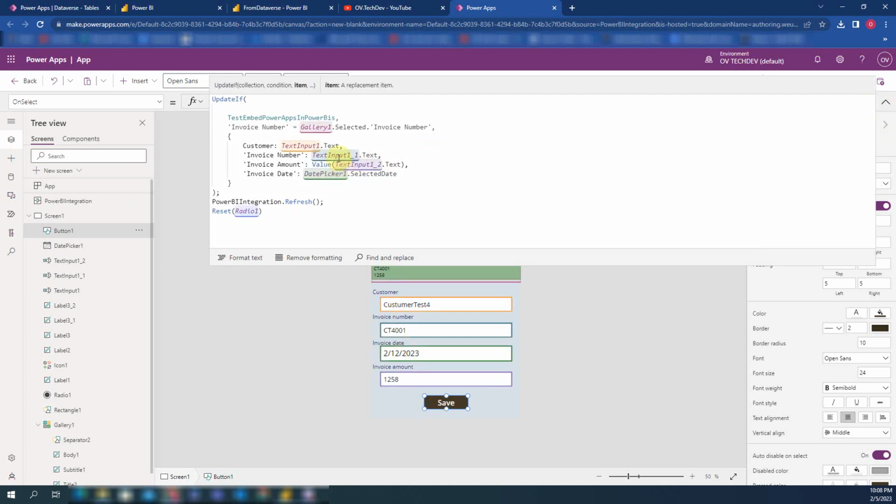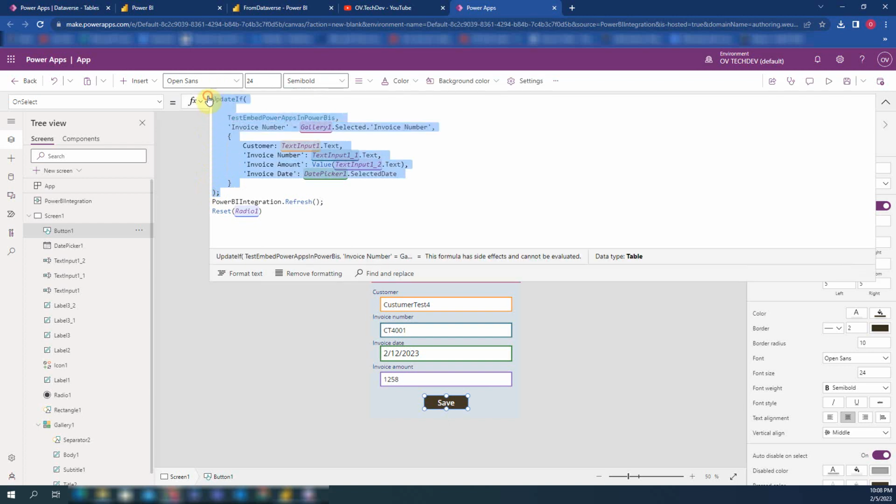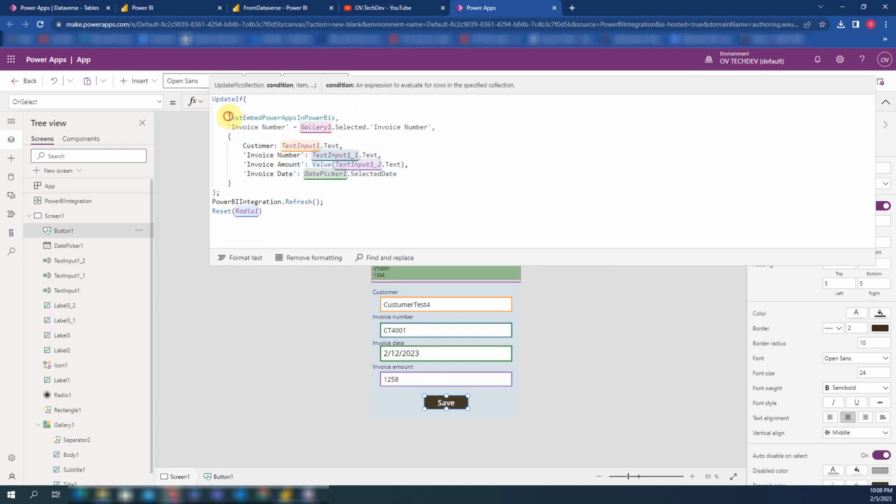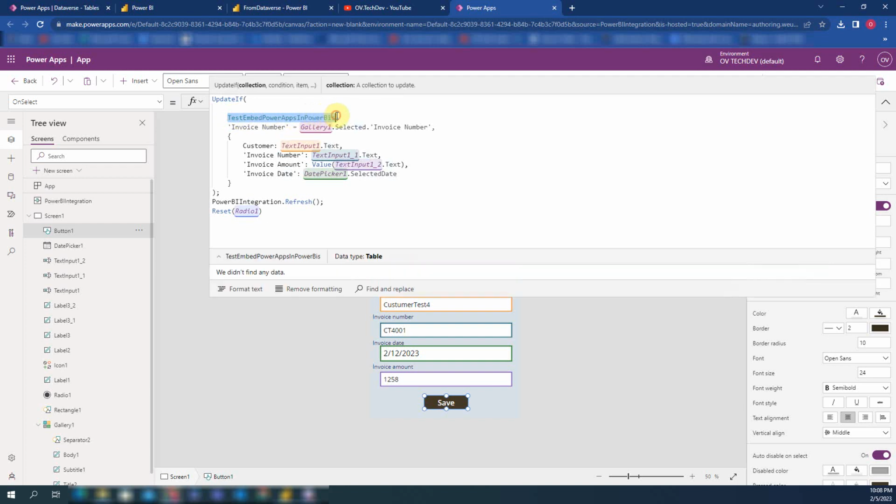Okay, now going back here, let me check again. We have text input is Text1, this is for customer, this is invoice number Text1, okay, Text2, DatePicker1, yeah, okay. Now then, this is UpdateIf, okay, update my data source, my table.